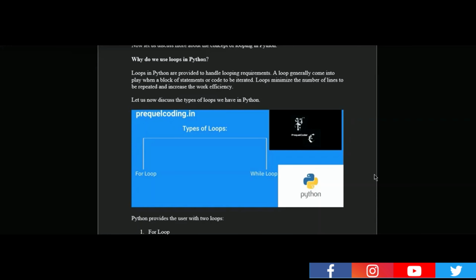A loop is a block of statements or code to be iterated until a condition is satisfied or reached. So what are the advantages that looping provides us? It minimizes the lines of code we need to write and improves the work efficiency too. Loops in Python are provided to handle looping requirements. A loop generally comes into play when a block of statements or code is to be iterated, as we have discussed previously.